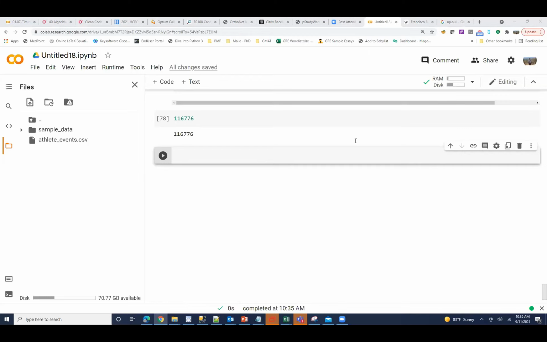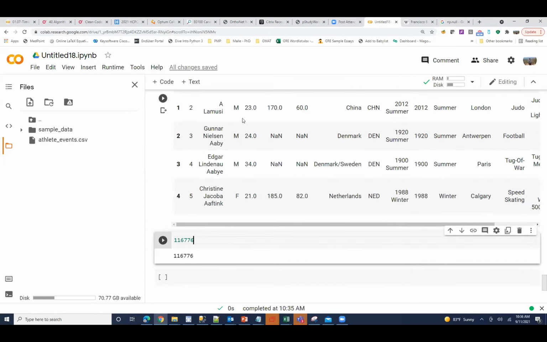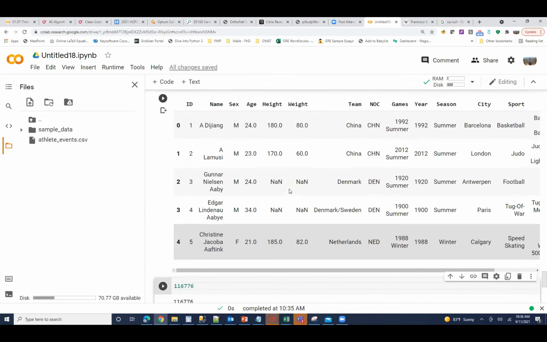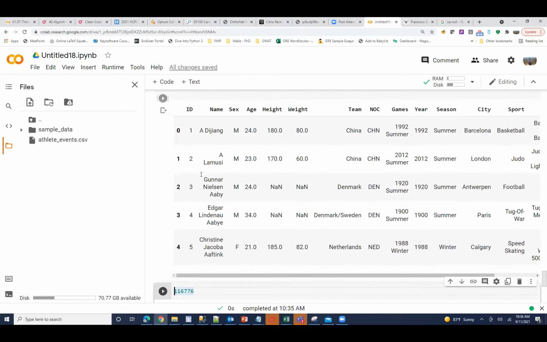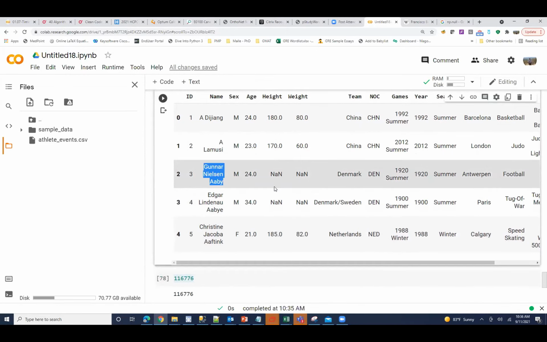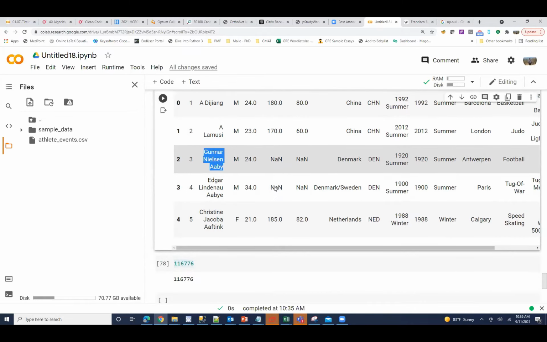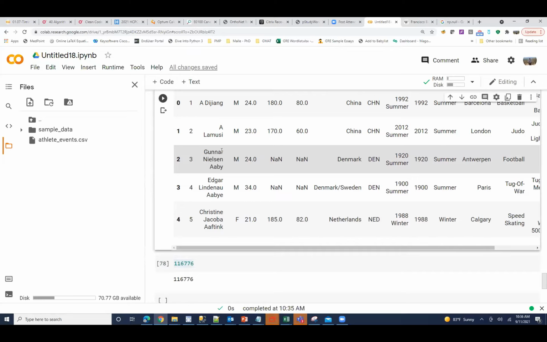What is the question? How many athletes participated in Summer Olympics? And how many of them participated in Winter Olympics? Not athletes, like how many total events did they participate in together? Like, how many rows in the data set are for Summer Olympics and how many are for Winter Olympics? Because this data set represents athlete events. One athlete participating in one event in one Olympics. So how many athlete events correspond to Summer Olympics? How many athlete events correspond to Winter Olympics?